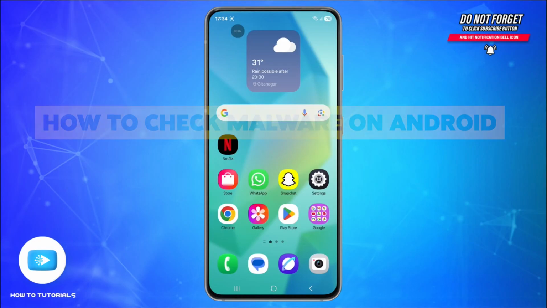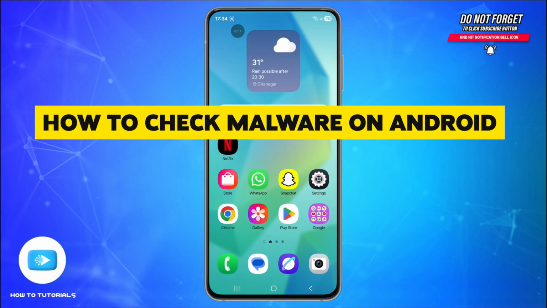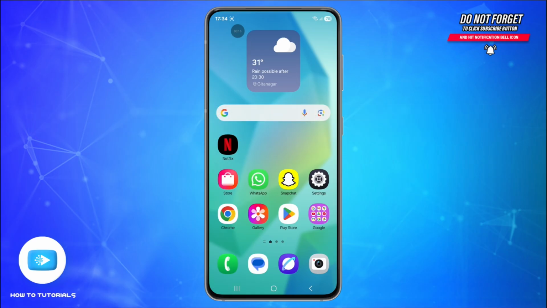In today's video, I will show you how to check if your Android phone has malware and how you can detect suspicious apps or activities. This is super important if your phone feels slow, shows random ads, or your battery drains too fast. So let's dive in.